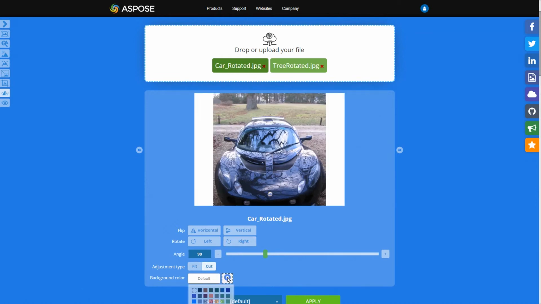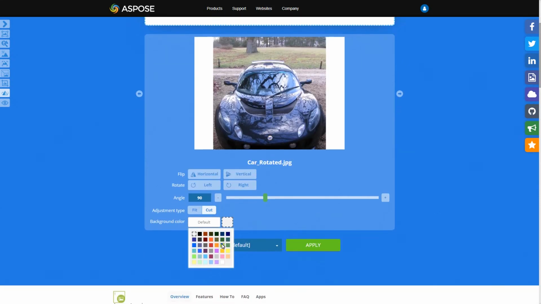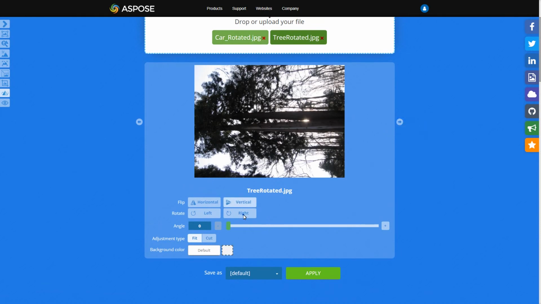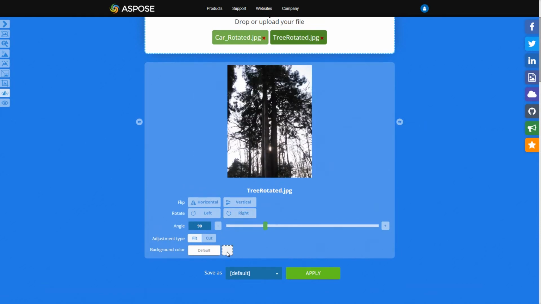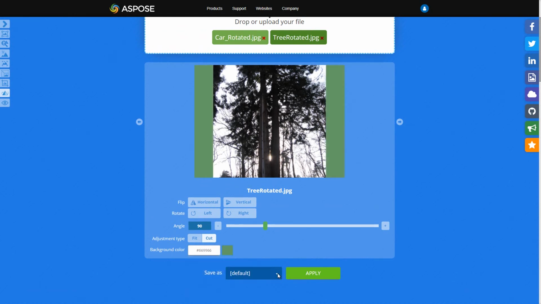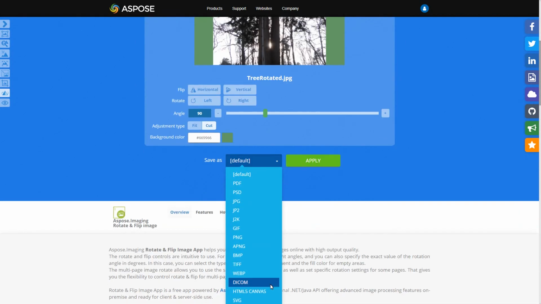If you select to cut the image, then the next option, background color, may be useful for you, and you could select another background color for the processed image. You may also select another file format to convert the source images into. Leave this field as default if you want to leave the source file format intact.